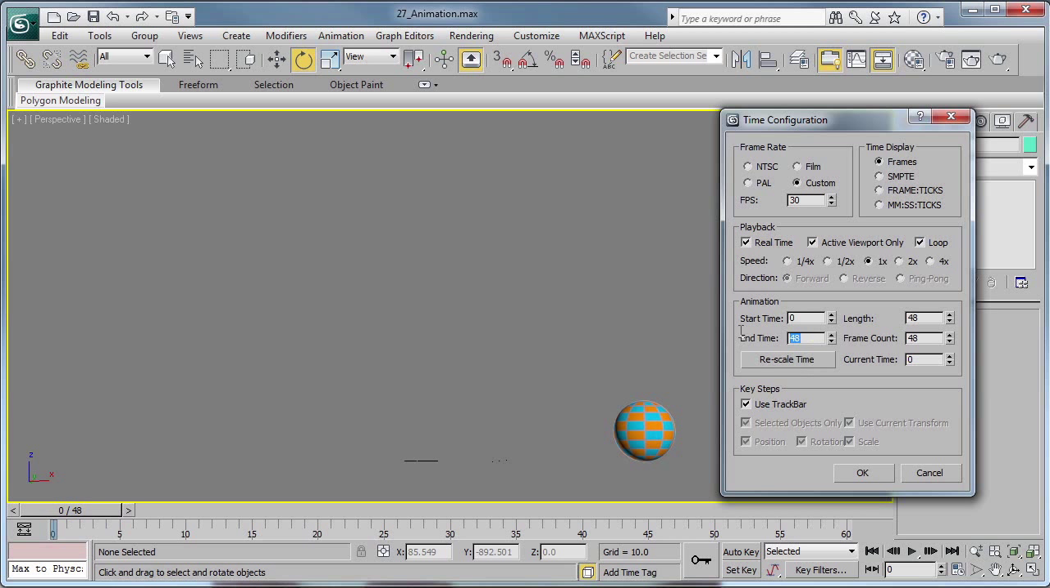I can change the animation time over here if I wanted to, but I'll go back to NTSC and I'll change itself. So that's still, I just want it at 2 seconds right now at NTSC, which is 30 frames a second. So let's go to OK.